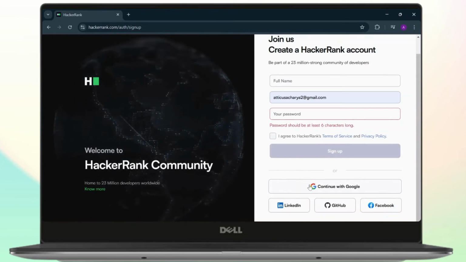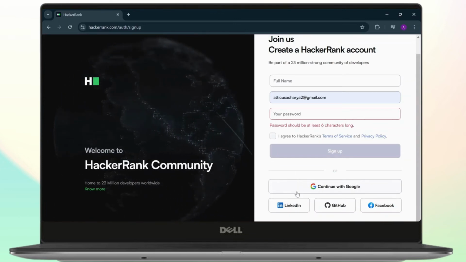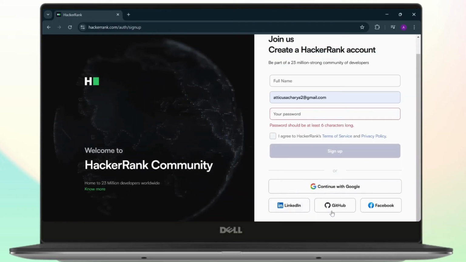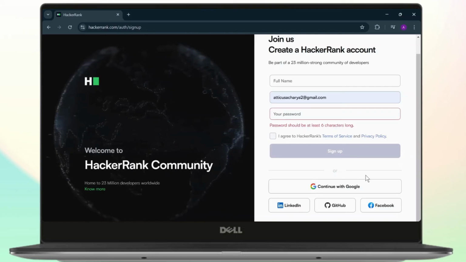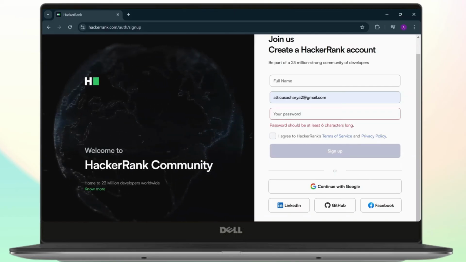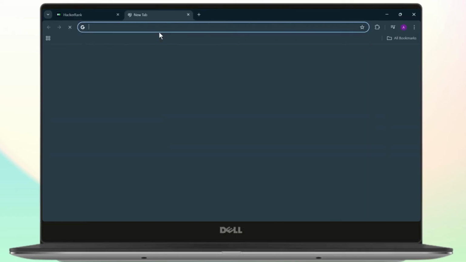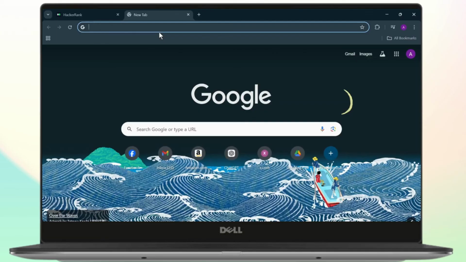The second way is by continuing with Google, or you can continue with LinkedIn, GitHub, or Facebook too. After you do that, you will have created your account and you'll just get prompted to HackerRank's website. And it's that simple, guys. That is how you can create a HackerRank account.